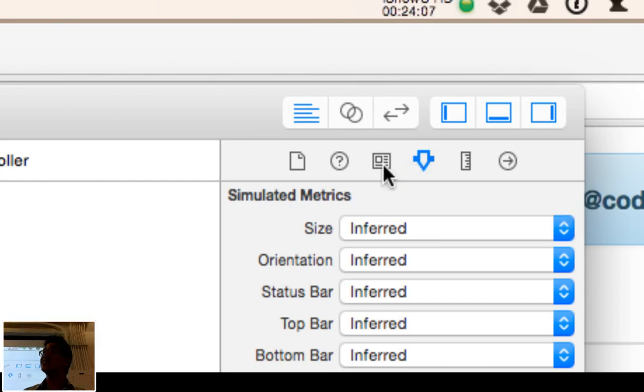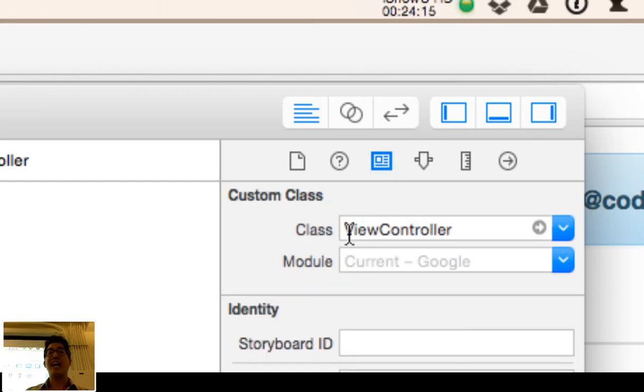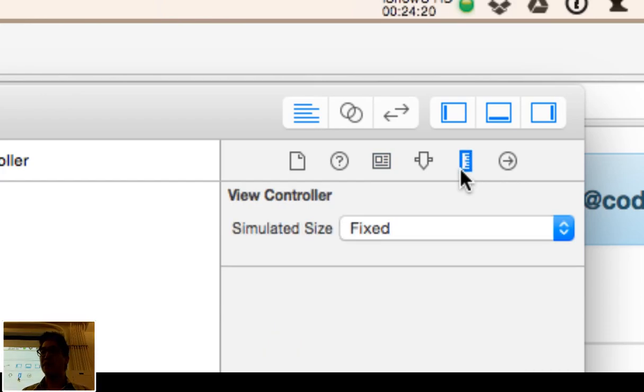This looks like a driver's license to me. I'll call it the driver's license, even though it's called the identity inspector. Driver's licenses say who you are. Who are you? So the driver's license is all about the identification of this screen. Ruler, pretty self-explanatory, all the dimensions of the thing that I have selected in the storyboard.